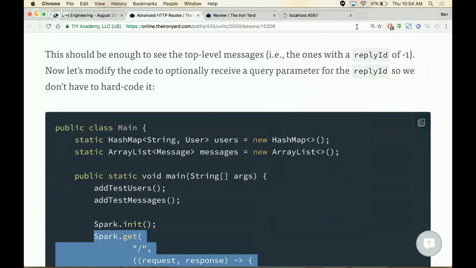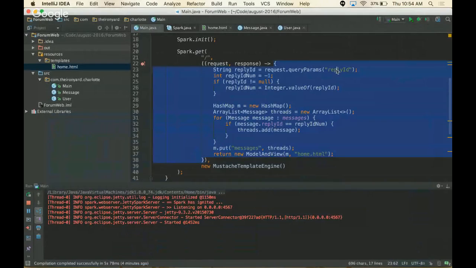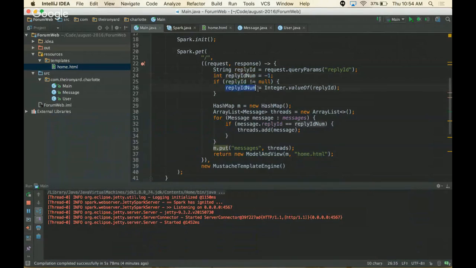So we copied this text into here. We're saying, hey, query parameters, let's try and get the key reply ID and give me its value. Reply ID num, which is set to false. If the parameter contain is not equal to null, update the num to the value of the reply ID field, which will be a number that we're passing in through the URL, converted to an integer.